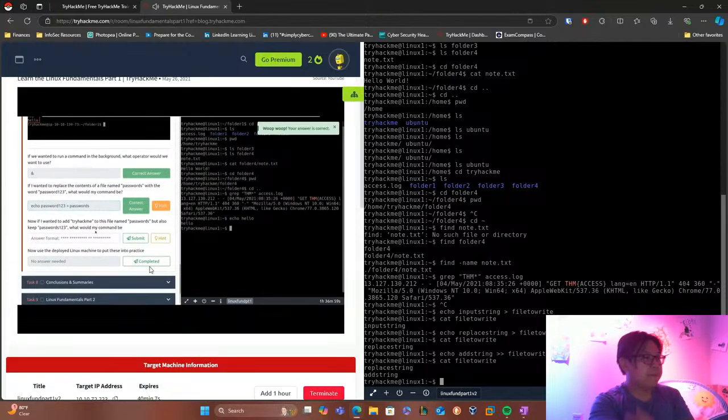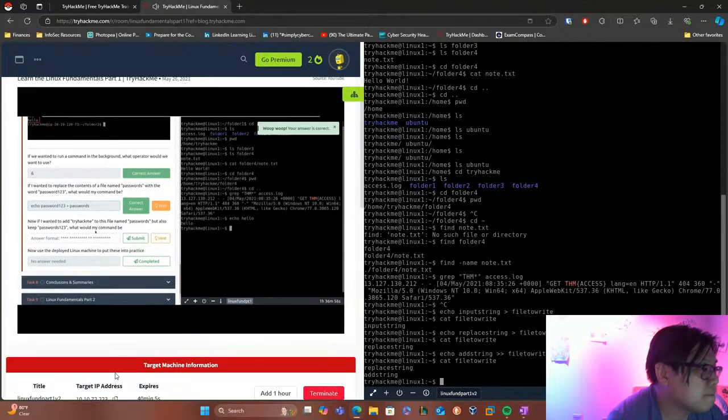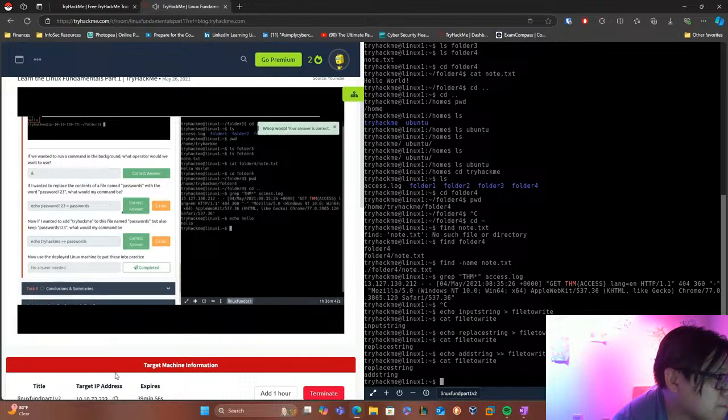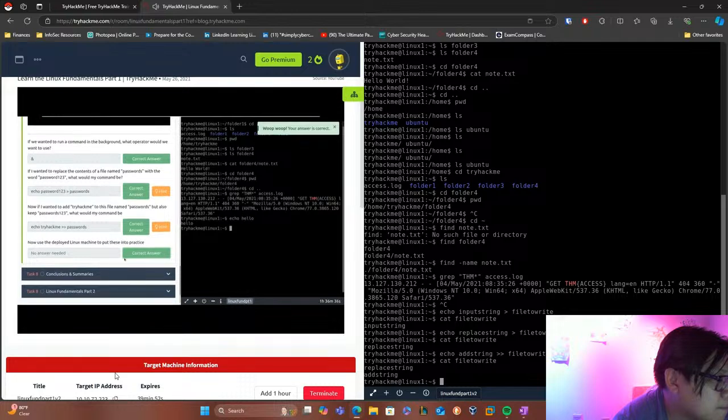And there we go. Now, if I wanted to add TryHackMe to this file passwords, but also keep the password123, what would my command be? That would be echo TryHackMe, and then double greater than for the append operator, and then passwords. And there we go. Now use a deployed Linux machine to put these into practice, and I definitely recommend playing around with this just so that you're used to it. That being said, let's move into Task 8, Conclusions and Summaries.